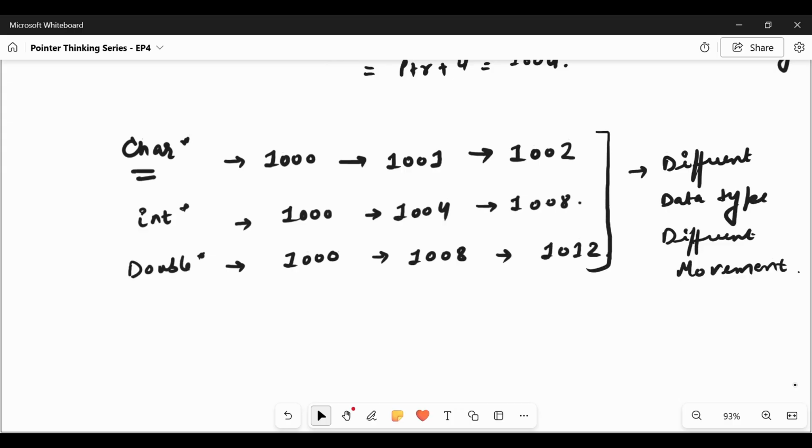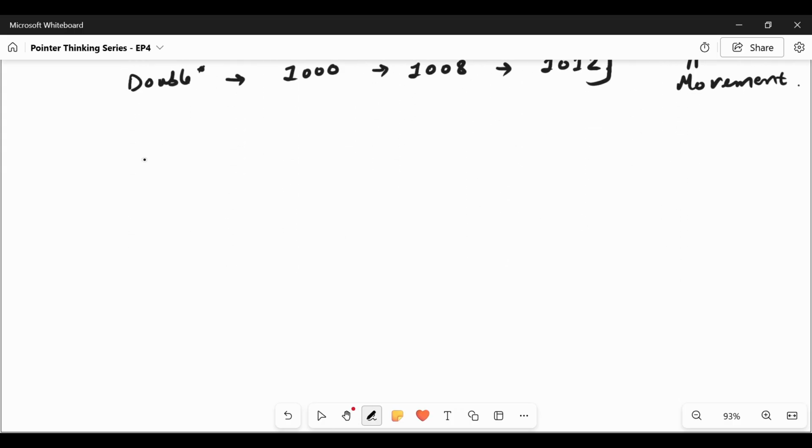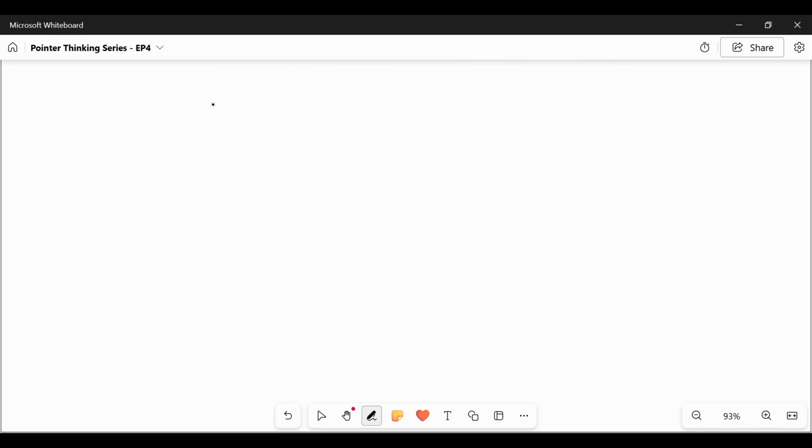Similar to increment, we have decrement as well. Decrement is simply pointer minus minus. So from P2 it moves to the upper object, that is P1. Okay, let us see how the movement will happen when we have a structure pointer. Let us take an example.